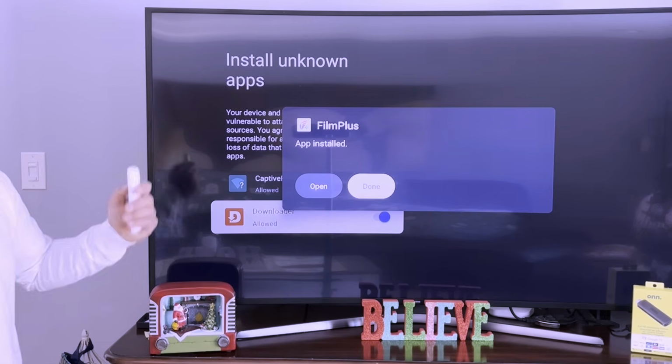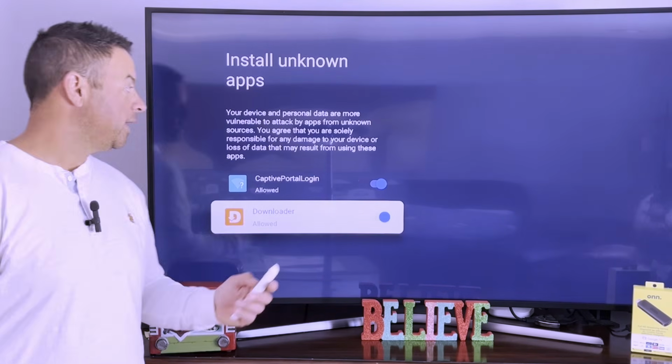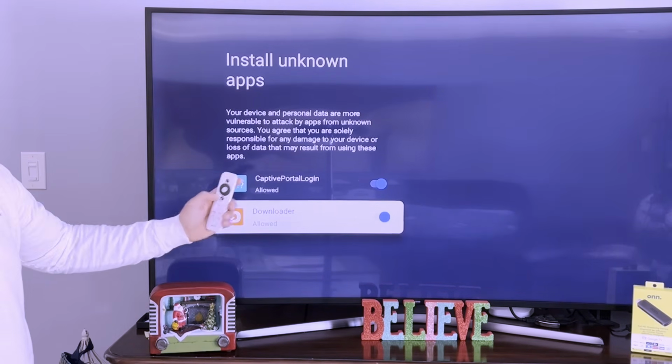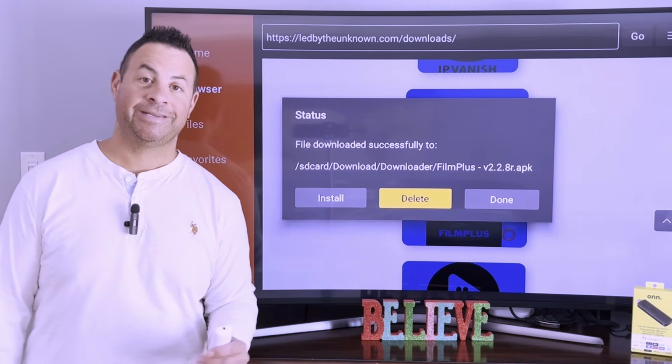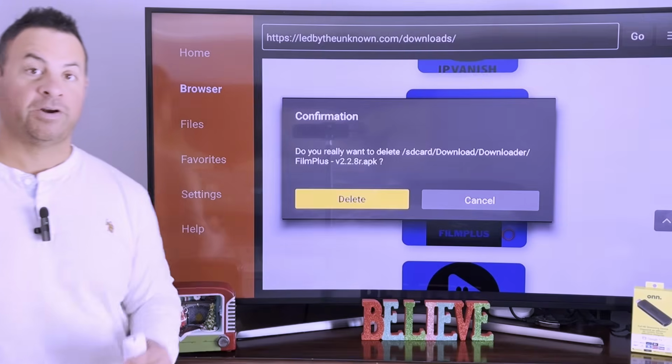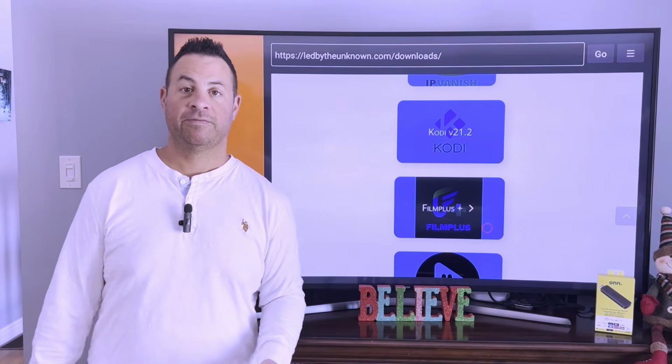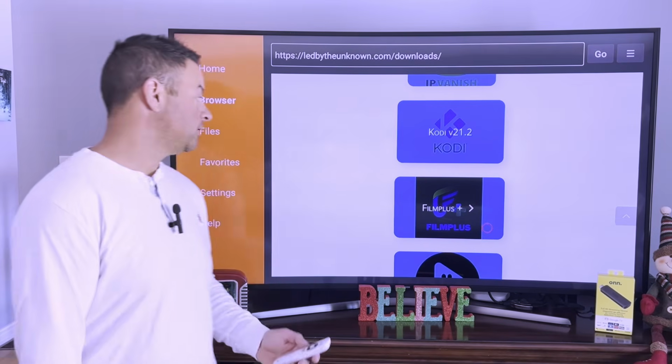And then we can just click done, because we don't need it quite yet. If we still have the screen up, you can just back out once. And here it gives us the option to delete the installation file. And yes, confirm the delete. We don't need the installation file taking up space on our device.